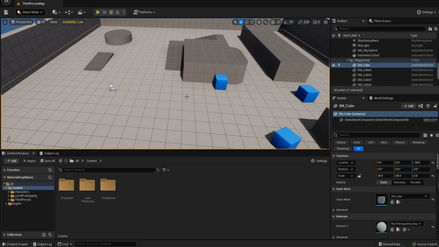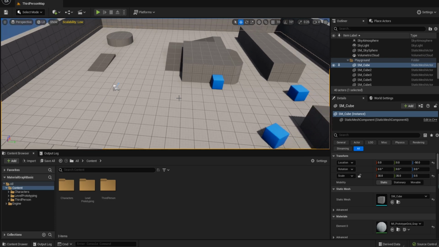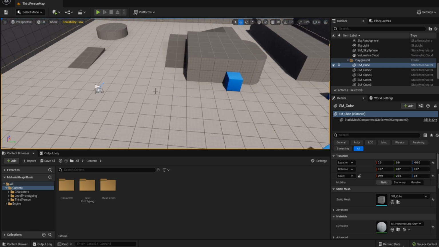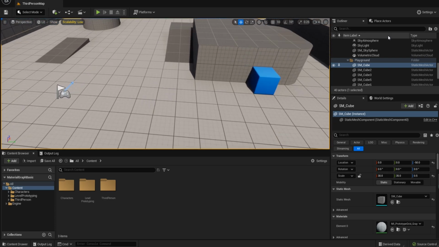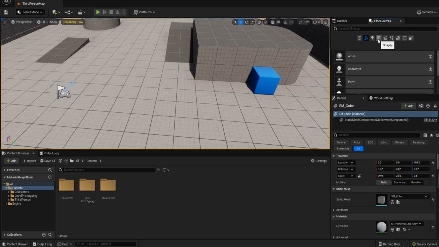Alright, back in the editor, you can see we have a pretty empty level. So first, I'm going to place a cube inside of our world. I'm going to go to Place Actors and go to Shapes. And here, I can choose the cube. I'm going to drag it out into our world.